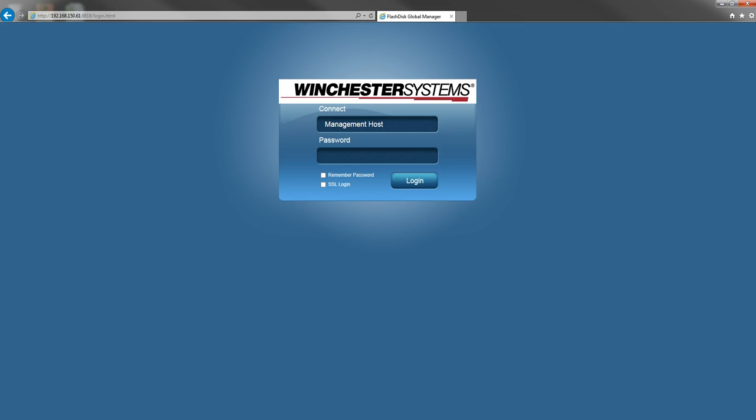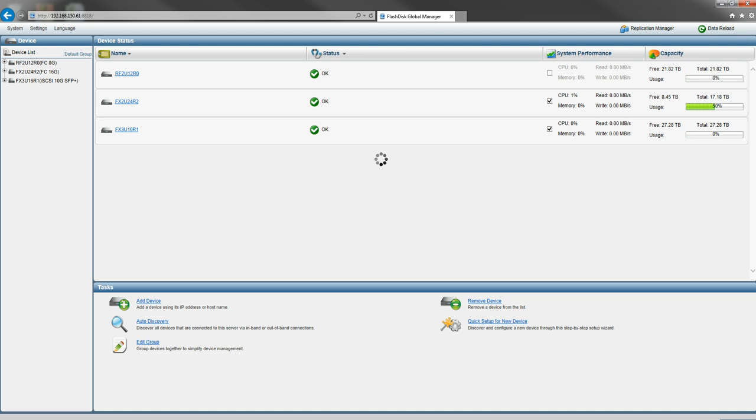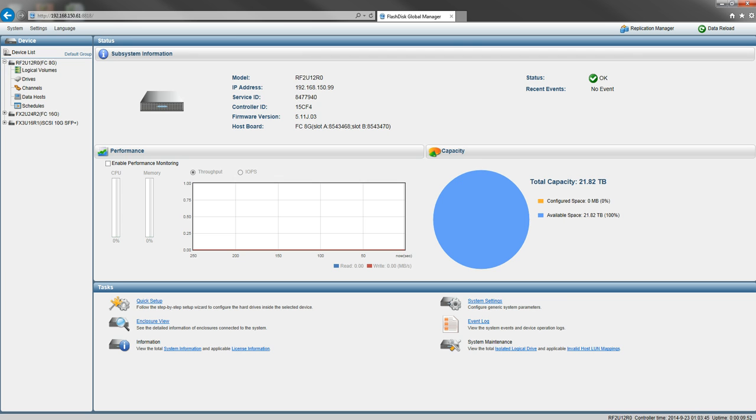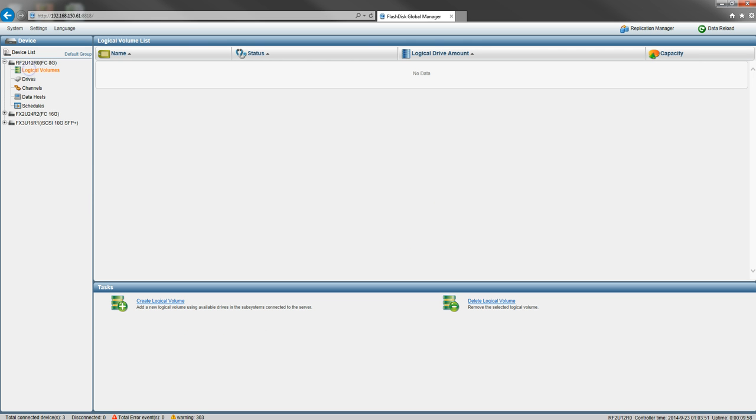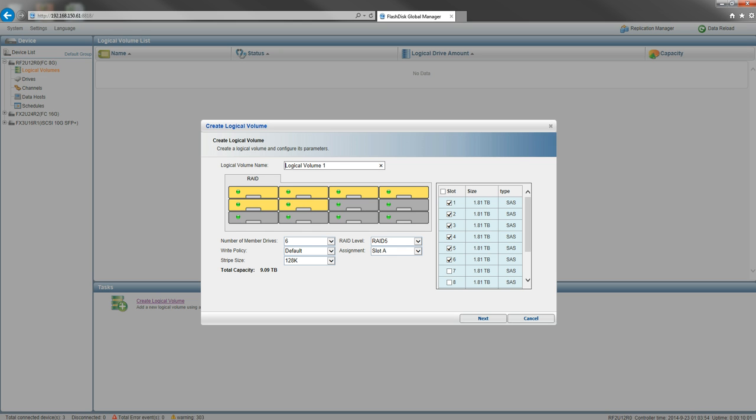Welcome to this brief tutorial on how to create logical volumes in a flash disk while leveraging the active-active RAID controller's processing power. First, we'll log into Global Manager version 3 so we can configure an RF2U12R0 array. There is no current configuration on the system, as can be seen, so we will start by clicking on Logical Volumes and Create Logical Volume.